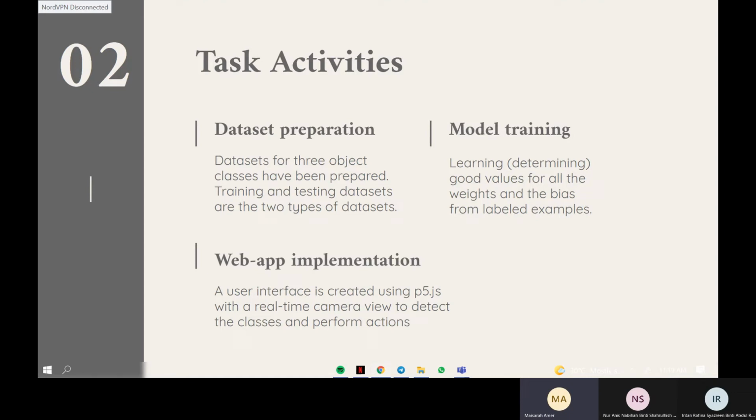And for web implementation, it is a user interface created using p5.js with a real-time camera view to detect the classes and perform actions.